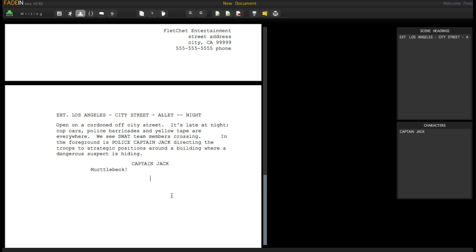Now, if you didn't want to write dialogue, you want to write an action line next, you can simply click the action button and it reformats that line. So you can now write action. But let's say we do want to write a character's name. It's all centered, it's ready for us. We're going to type in Myrtlebeck, because Myrtlebeck is going to respond to him.